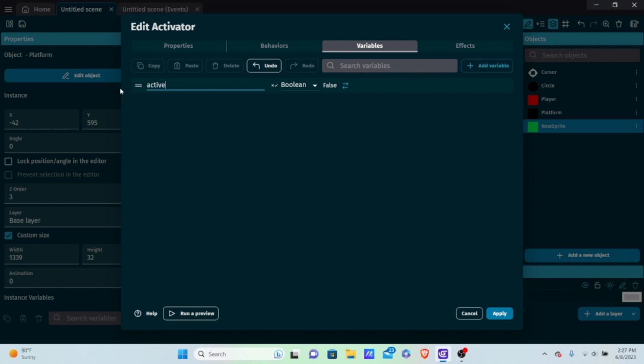And this variable is the one that will detect whether an object has actually activated the block yet, whether the object of the circle is touching the activator, because we're going to have to know that. And by default, it's going to be false.